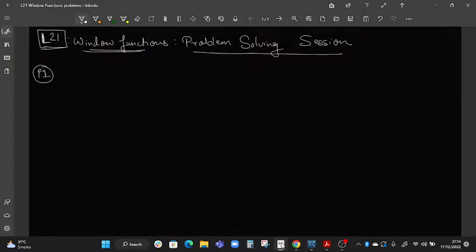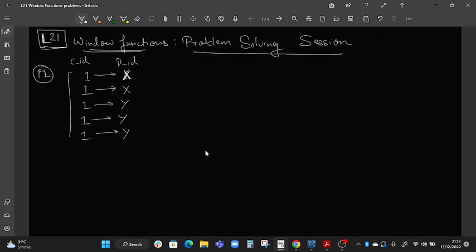See, I'll explain this question in a bit more detail. Let's say we have customer one, this is customer ID and this is the product ID. Let's say he made a purchase of product X. Then again he made a purchase of product X. Then he made a purchase of product Y, and again product Y. So let's say he made five purchases: two of X and three of Y.